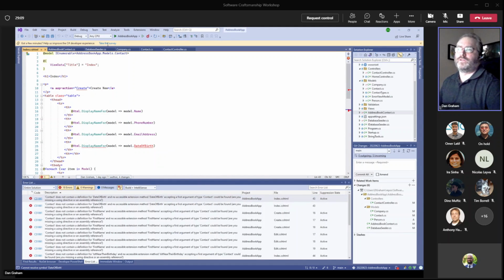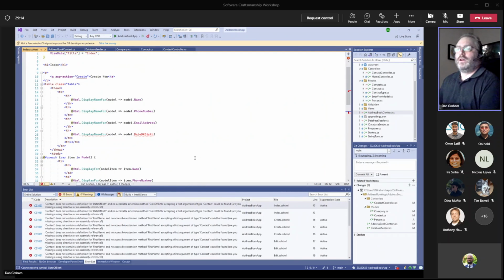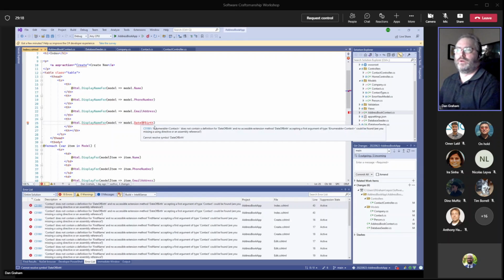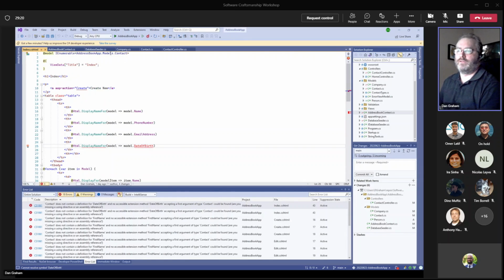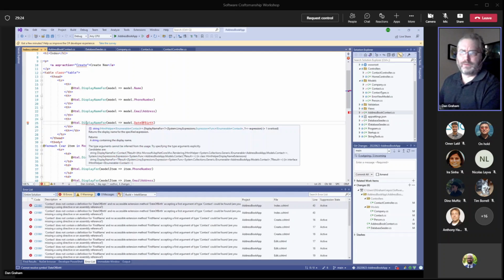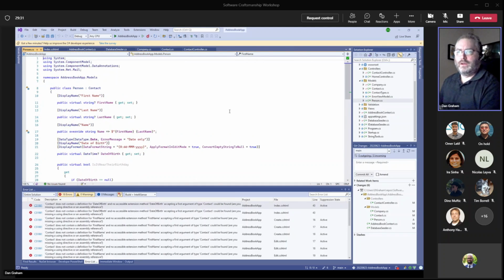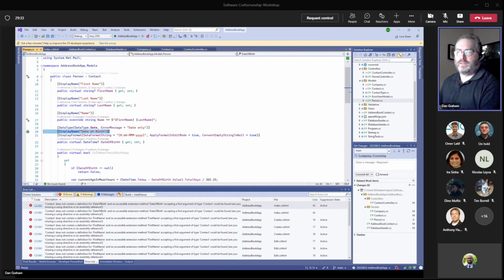So this first Razor template handles that initial page where we're listing all the contacts in one table. And it's complaining now because date of birth isn't necessarily a property of contact. All this particular display name method does is come up with the name for that field, which is already defined in the person. So I'll show you that for a second here. All it's trying to do is come up with this property here.